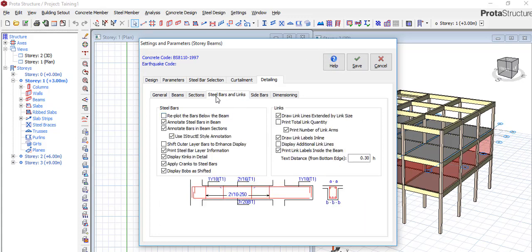Now for this next one, we have to check and uncheck and see, replot the bar below the beam. If you want the reinforcement to show below the beams once you detail it, and once you want to export to Prota or bring it out, this is how it will show you. If you prefer this, fine. But majorly, I think this is very good for when you want your bar schedule. You can use this.